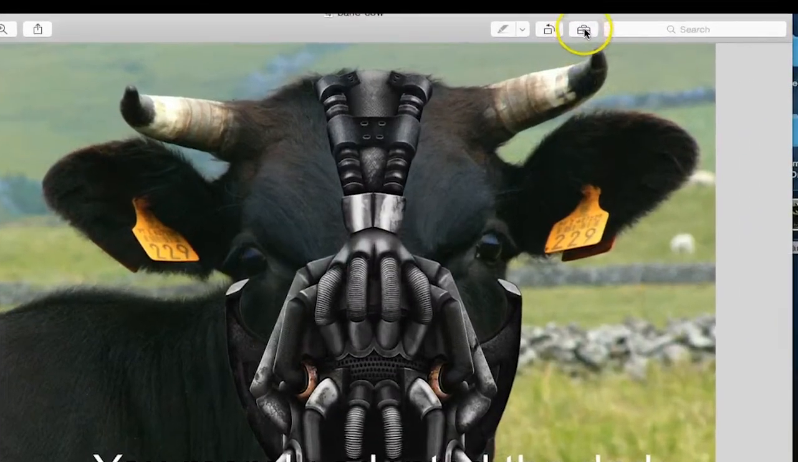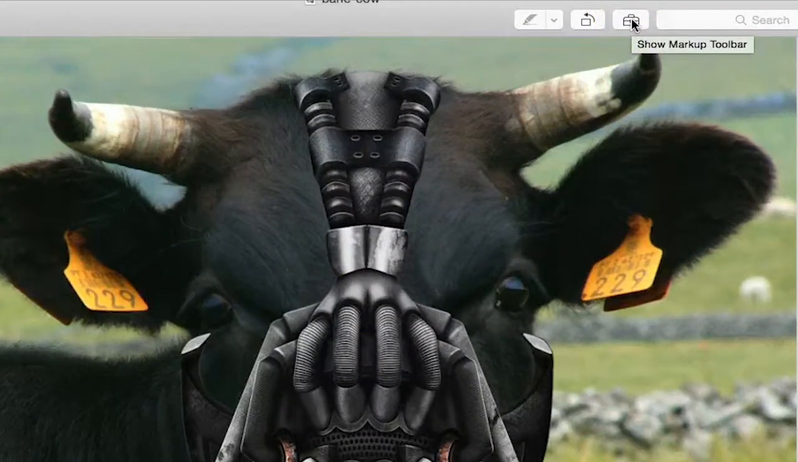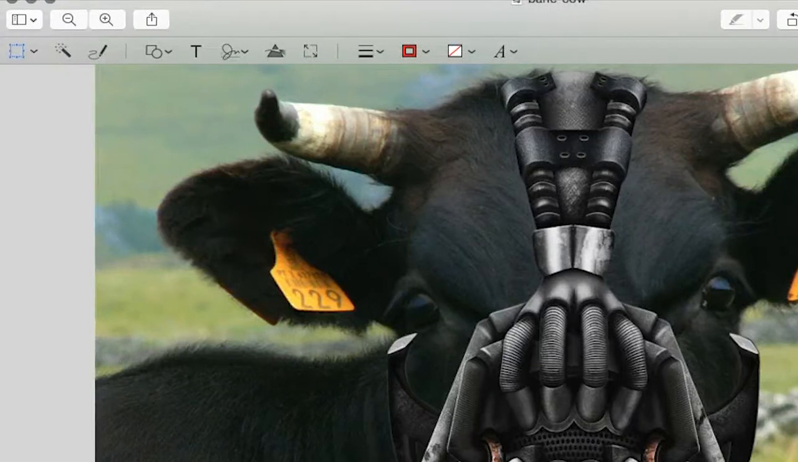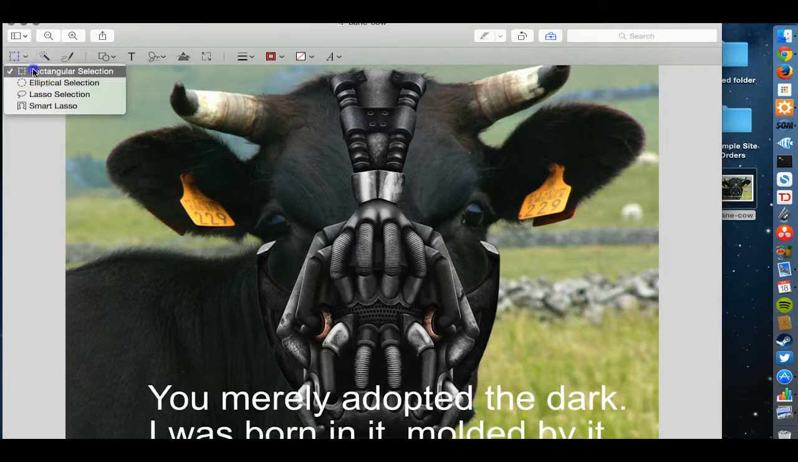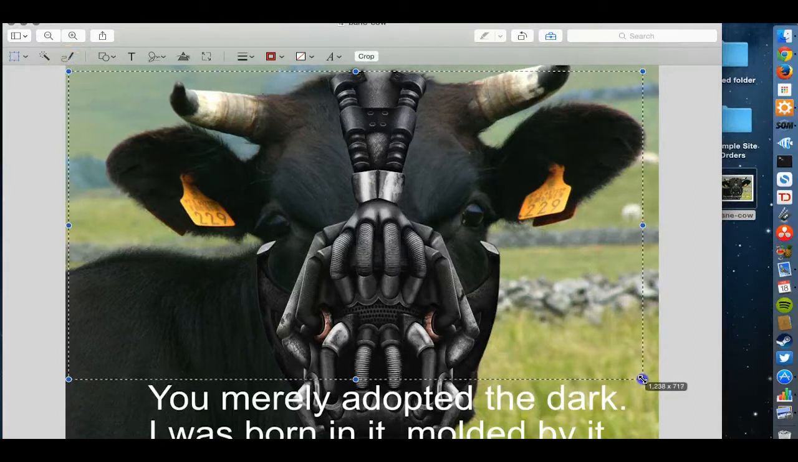Open the image in Preview and then click on the toolbox icon. This will reveal the markup toolbar. From the markup toolbar, you're going to want to click on the small box with the drop-down arrow next to it. From here, you're going to want to select Rectangular Selection if it isn't already selected. Then, on your image, you would click and drag to create a selection box.